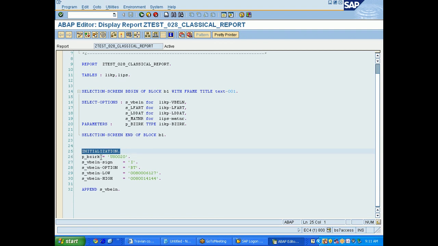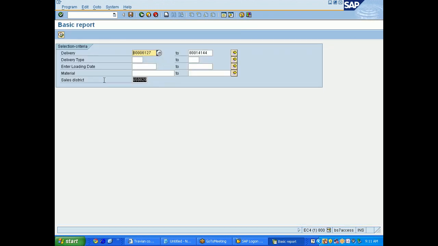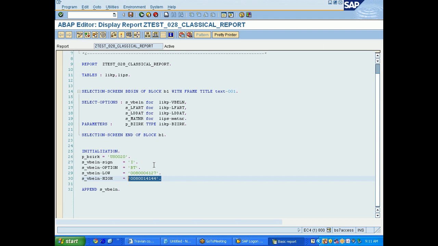In the initialization event, we have seen putting some initial value, default value, into the parameters, or putting some default value into the select options, correct? What is the difference between parameters and select options? Parameters can have only one input box, whereas select options can have a range. We can give a range of values here. Select options is an internal table, correct? Yes, sir. Okay, fine. So from here we are going to go ahead.